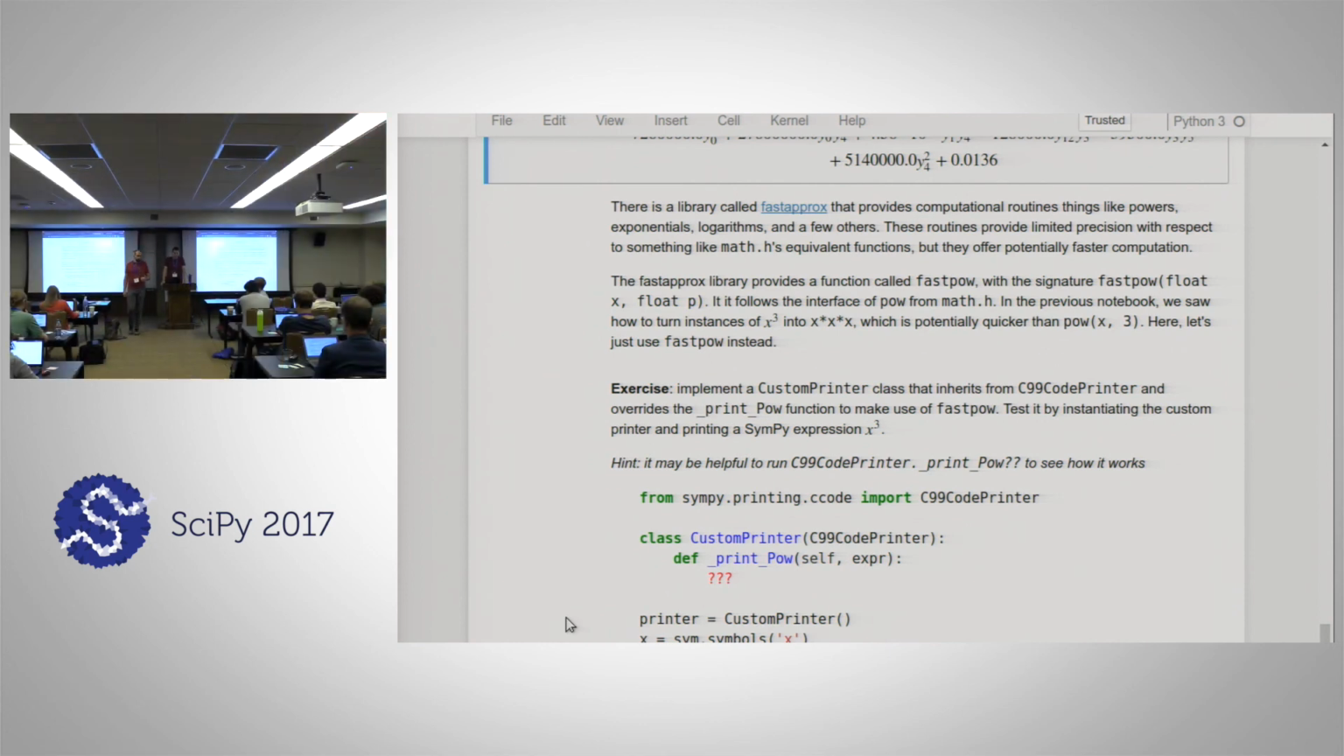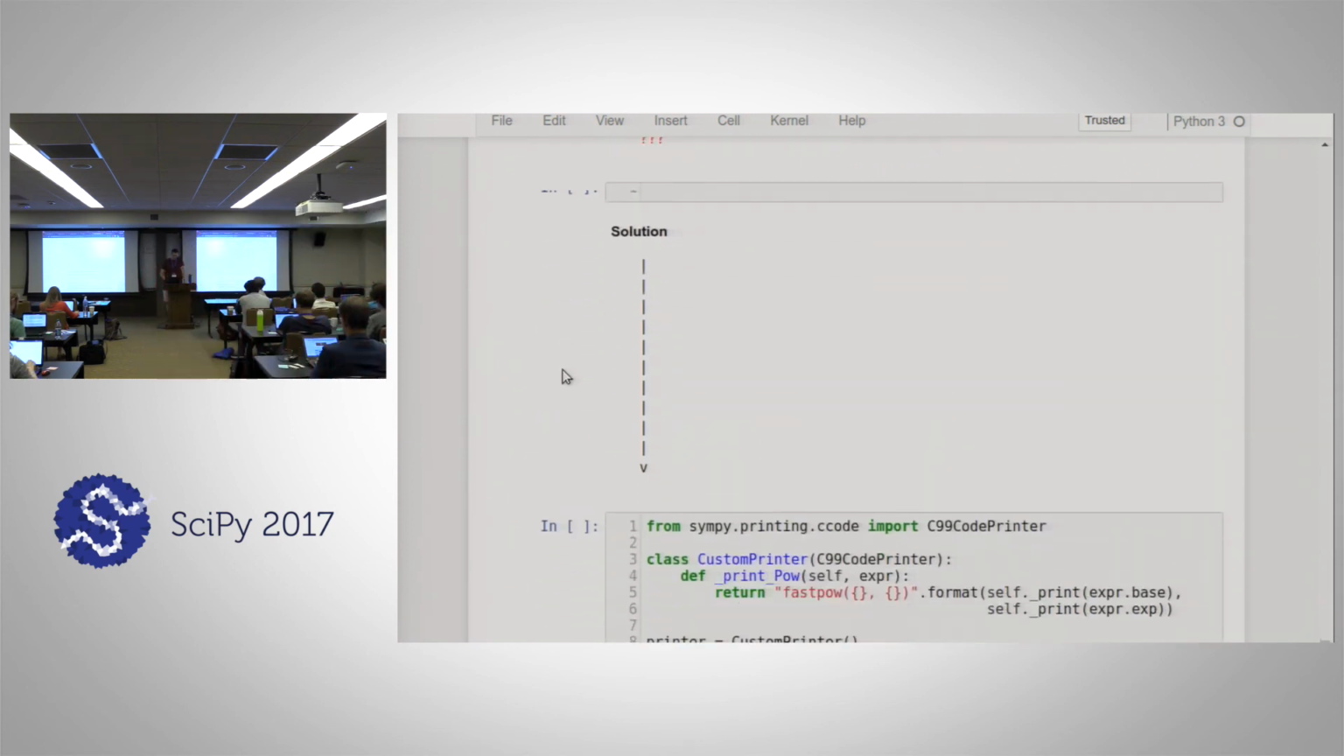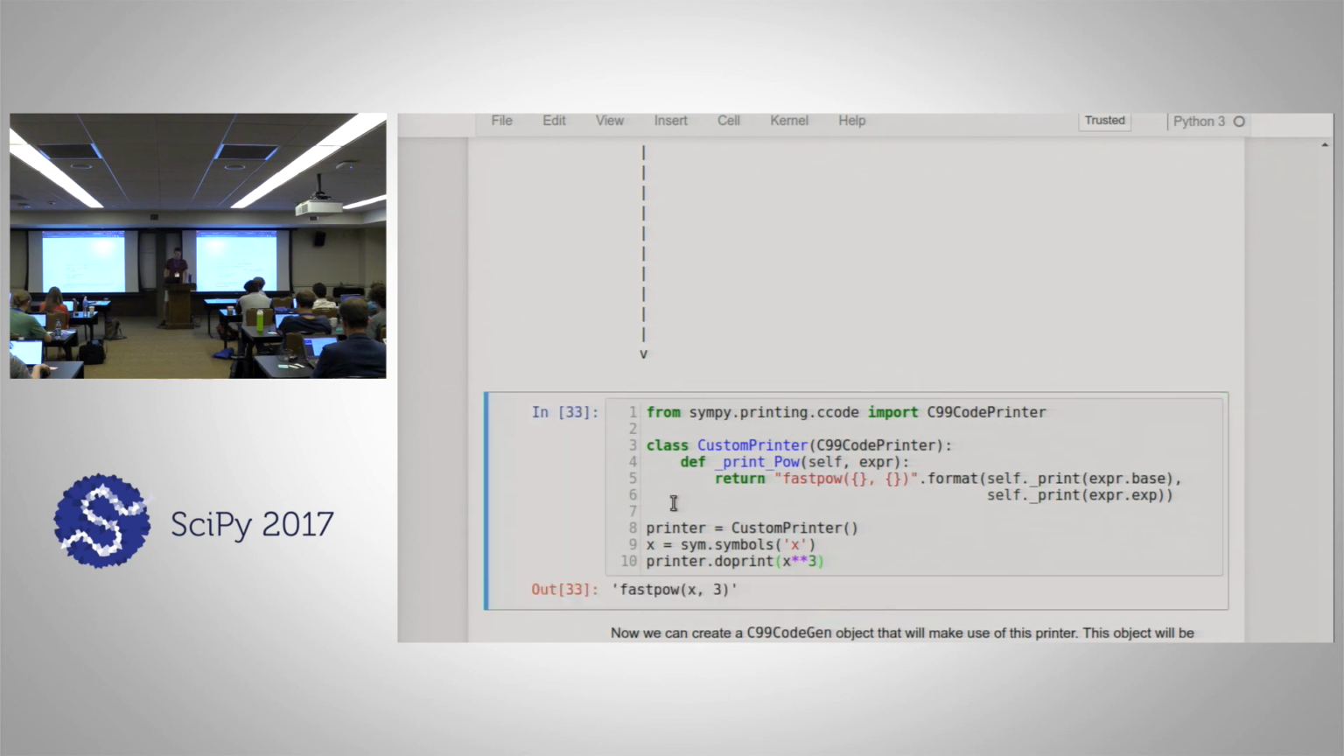Okay, never mind. We'll just go ahead and run it, just so you can see how it works. It's not too bad. The expression that gets passed into the POW function has a base and an exp attribute. Instead of POW, we're just going to return fastPow with these two things. Instantiate the custom printer, generate an expression x cubed, and you can see it just prints out as fastPow x3 instead of POW x3.